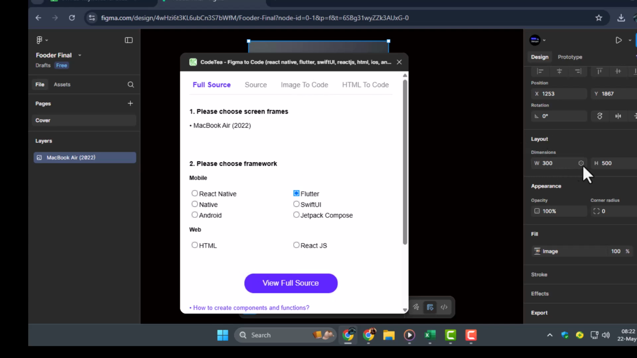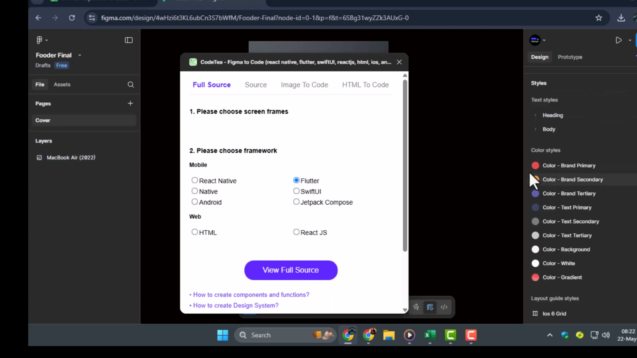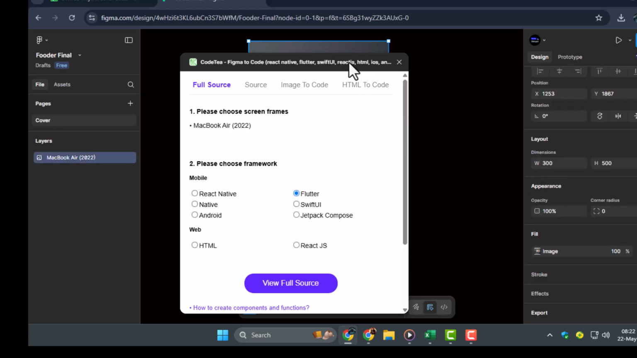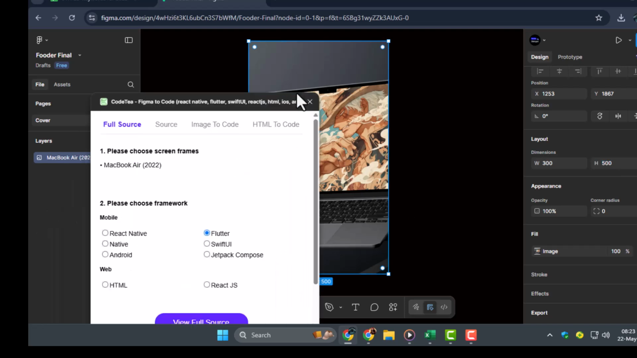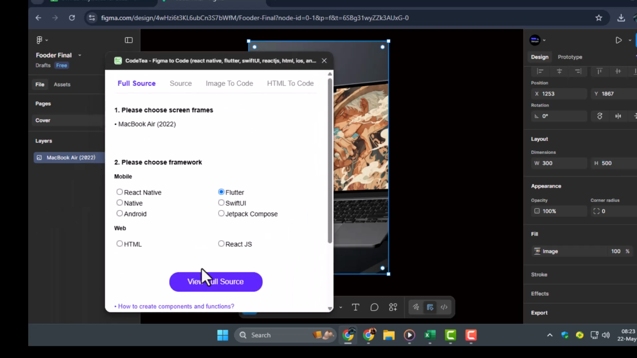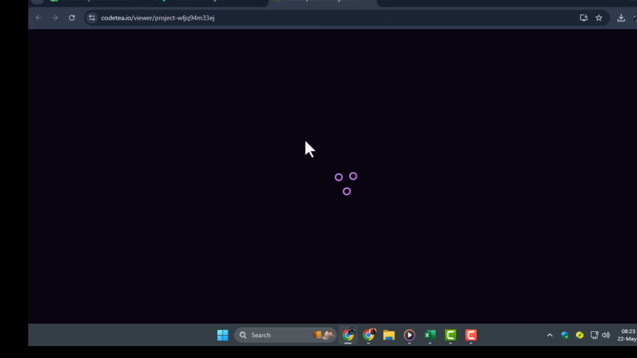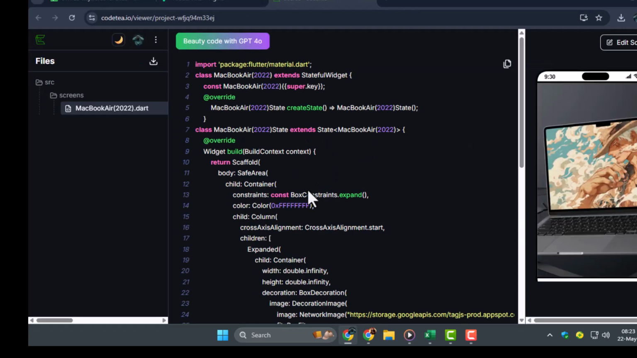Step 3. Now, go back to your Figma file, pick a frame that's around 300 pixels wide or less, perfect for mobile screens. Click the plugin again. Choose the layer you want to export, and hit View Full Source. This will open a new tab showing you the actual Flutter code for your selected design.